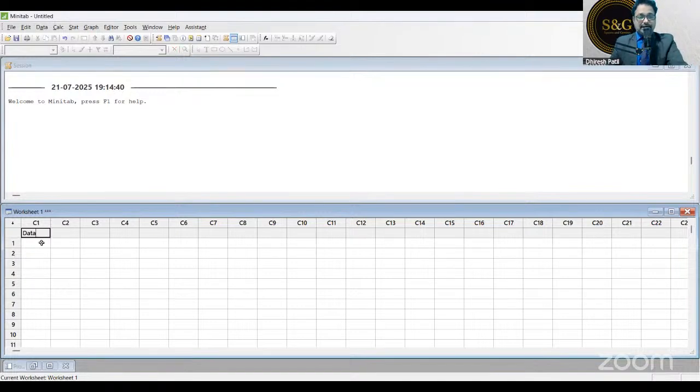If I give the title data, can you see this arrow on the left-hand side corner here? You can see an arrow which is pointing downward. Everybody can see the arrow in the downward direction.